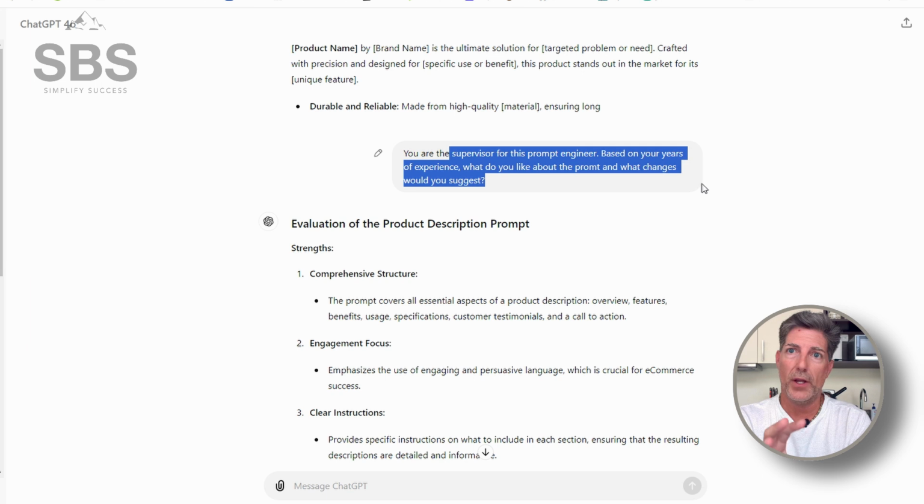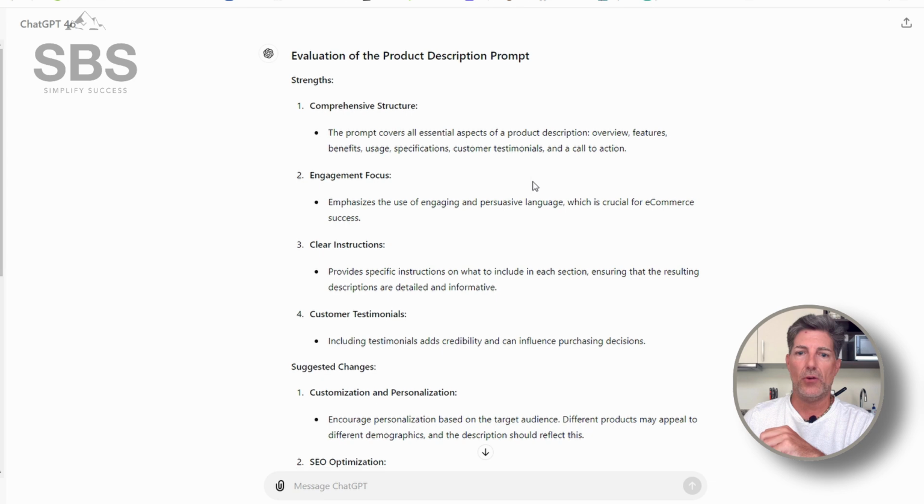The other thing I did, and I like doing this, is I want to always have ChatGPT reflect on what its initial output is. So what I've done here is I've stated that you are the supervisor for this prompt engineer. So now, here's the prompt engineer. I'm saying you're the supervisor looking over this prompt engineer. Based on your years of experience, what do you like about the prompt and what changes would you suggest? So I want to give it its own critical feedback on itself.